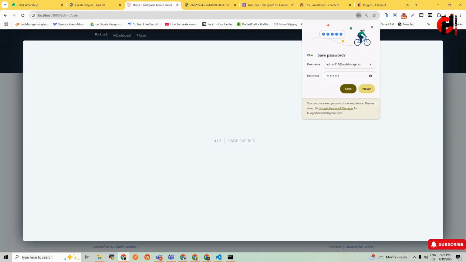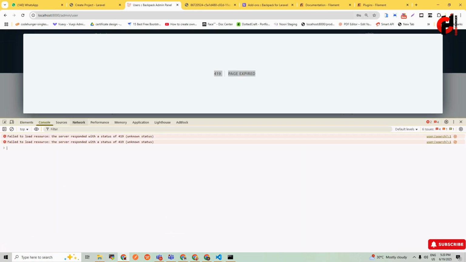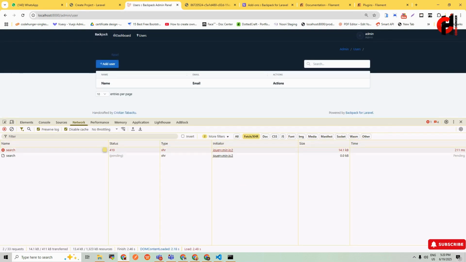So if you add something and try to come back to the admin panel, it is showing you a 419 Page Expired, and I don't know why it is happening. It is saying something about the CSRF token, and that part is not working here.